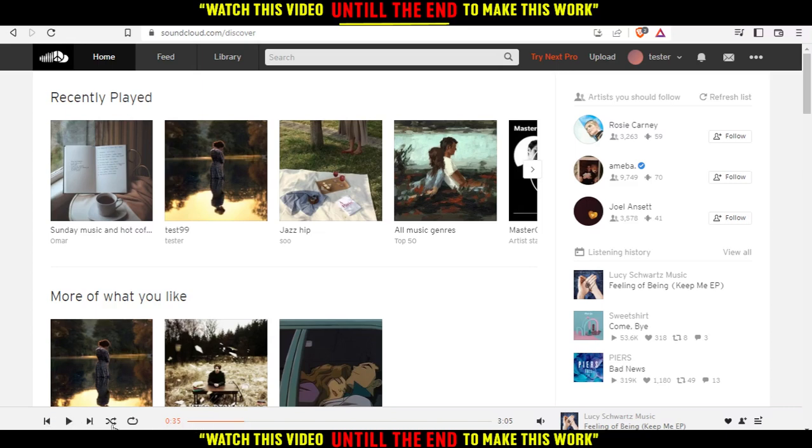That will shuffle the tracks if you are using a playlist, and that will stop the repeats if it's on black. Of course, if it's right here, it will repeat the song. If it's right here, it will repeat the whole playlist over and over.